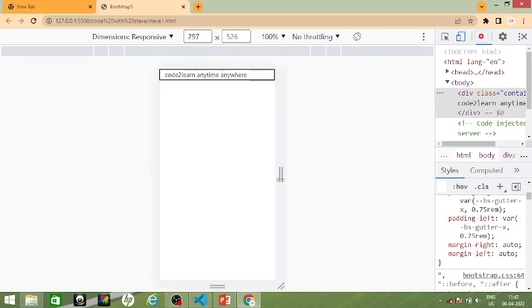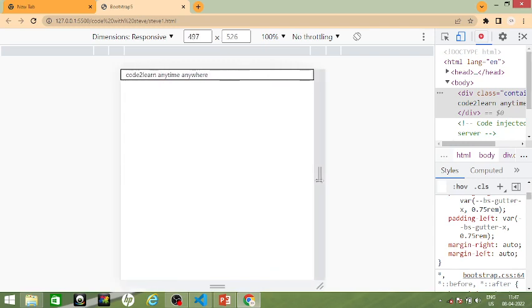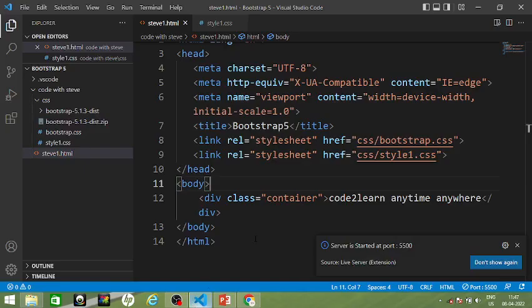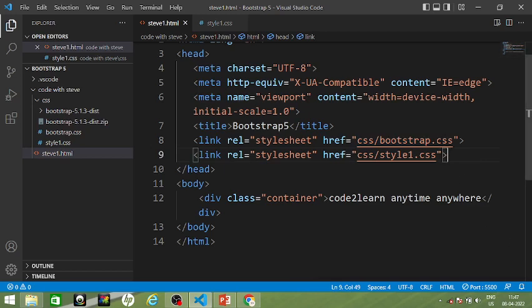That means the container automatically acts as responsive because they had already worked on the responsiveness in the bootstrap.css file that we have attached here in this code editor. So that's the advantage of Bootstrap. You don't need to do anything for responsiveness. It automatically becomes responsive just by adding this file.